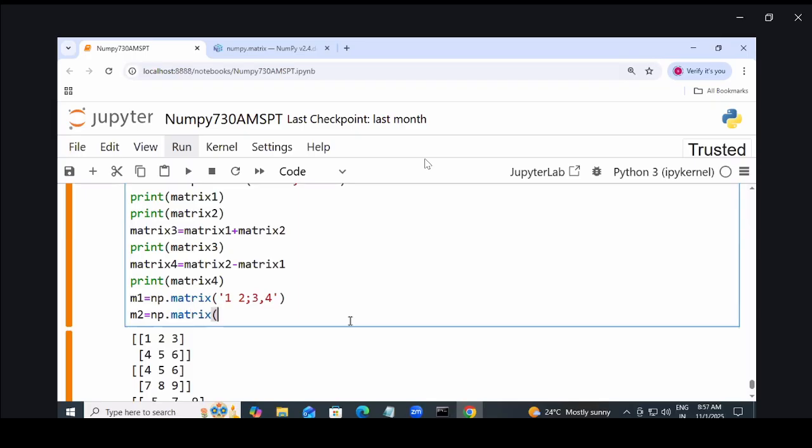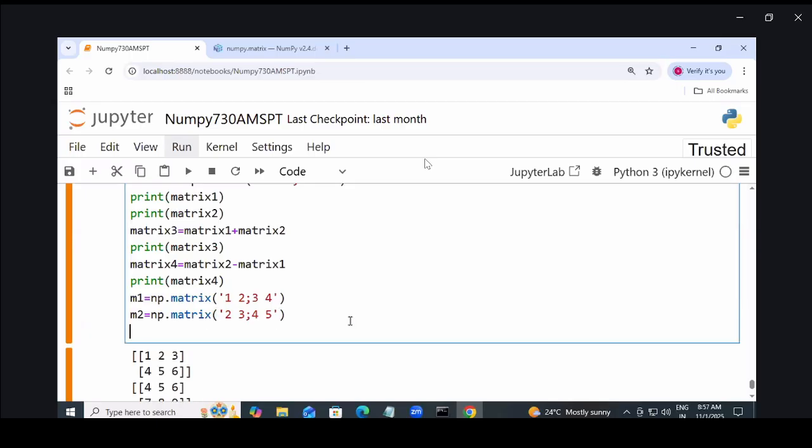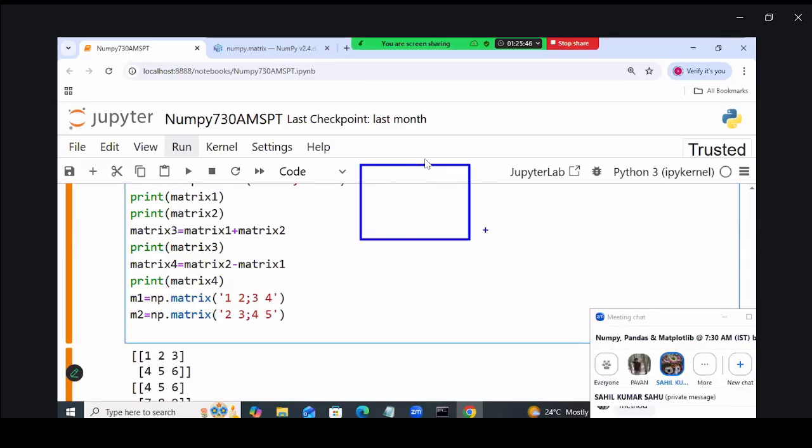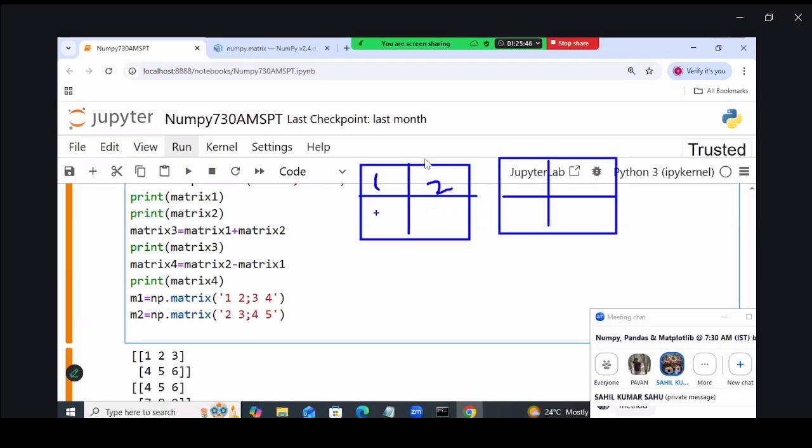What is this again? A matrix with 2 space 3 semicolon, and here I'm saying 4 and then one more is a 5. So now this is a 2 by 2 matrix, a matrix with 2 rows and 2 columns. And this is a matrix with again the same 1, 2, 3, 4. And this is 2, 3, 4, 5.